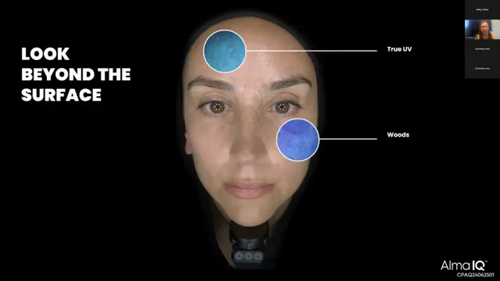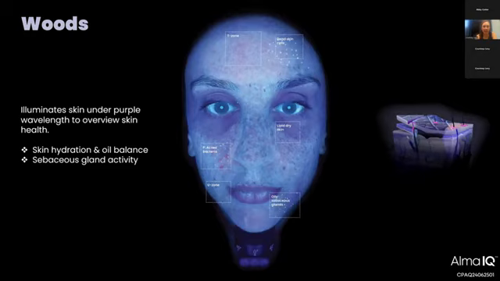The final two light modes are really where we're putting a wavelength onto the skin, in a very safe amount of energy, to analyze the skin. So Woods is basically a purple wavelength, and this is the go-to mode for oily skin or for acne skin. And I'll show you an example after this where we have a patient with severe acne, and really their face will light up like a Christmas tree.